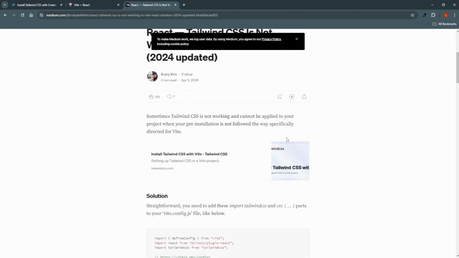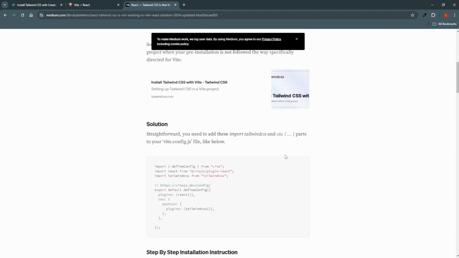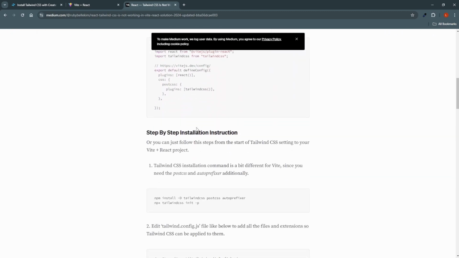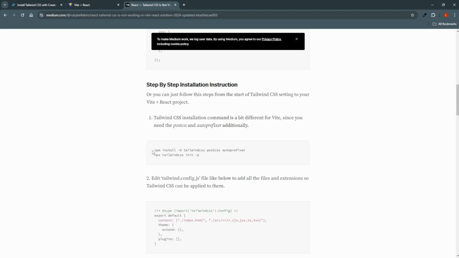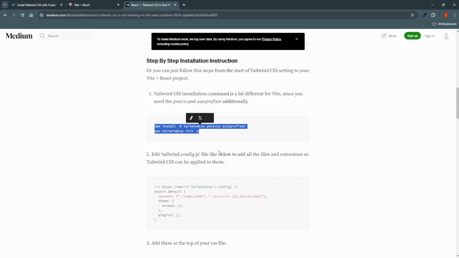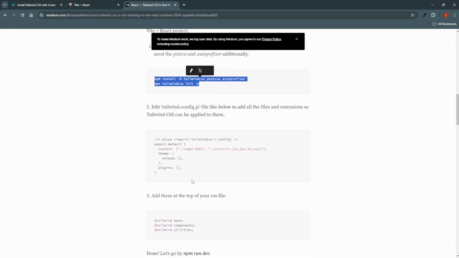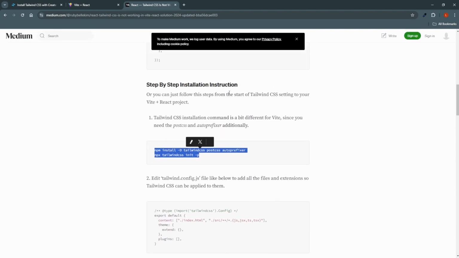And if for some reason your Tailwind CSS is not working, please make sure to follow this article step by step. I found this online and it helped me out, because when I was first setting it up, I needed to run these commands exactly like this. And then for some reason it got fixed. There is a conflict between Vite and Tailwind CSS for some reason when it comes to React. But this article will be linked down in the description, so it shouldn't be a problem.